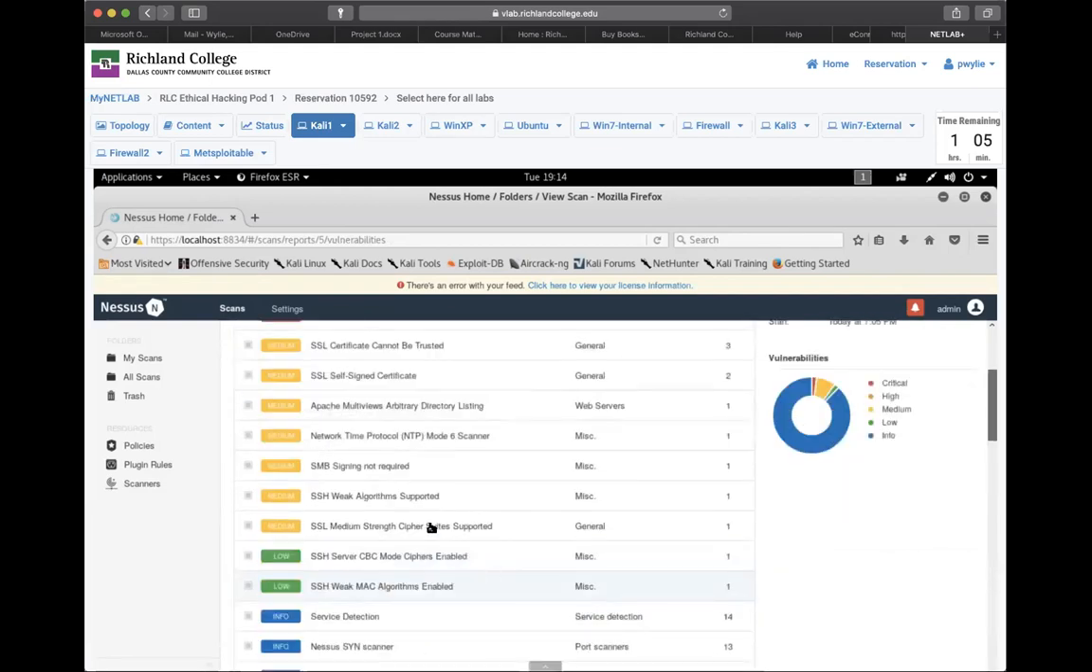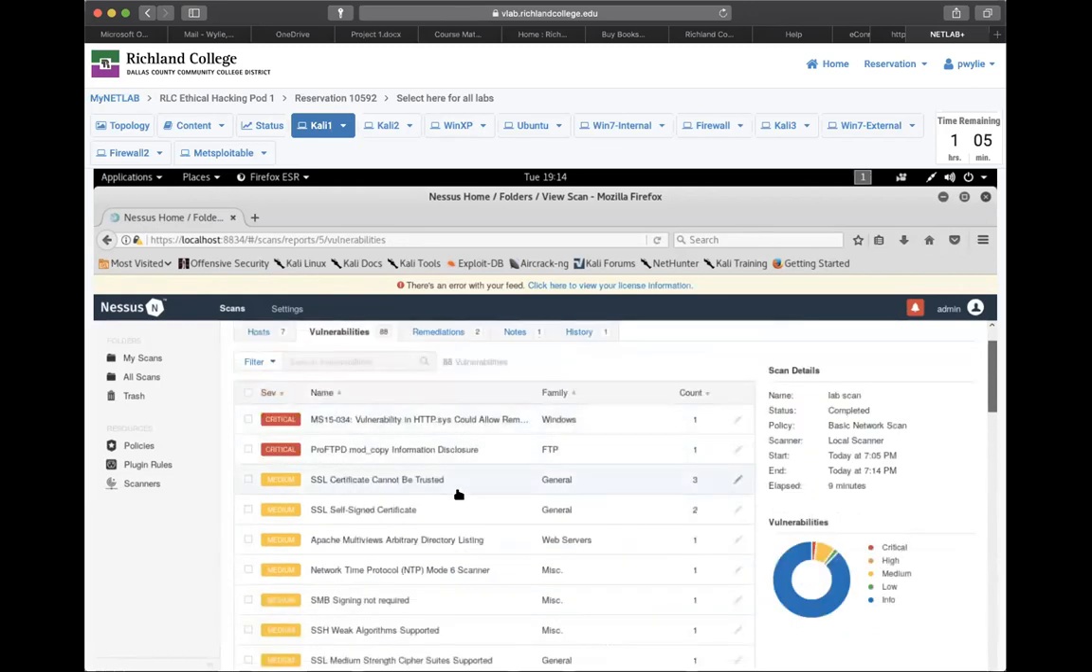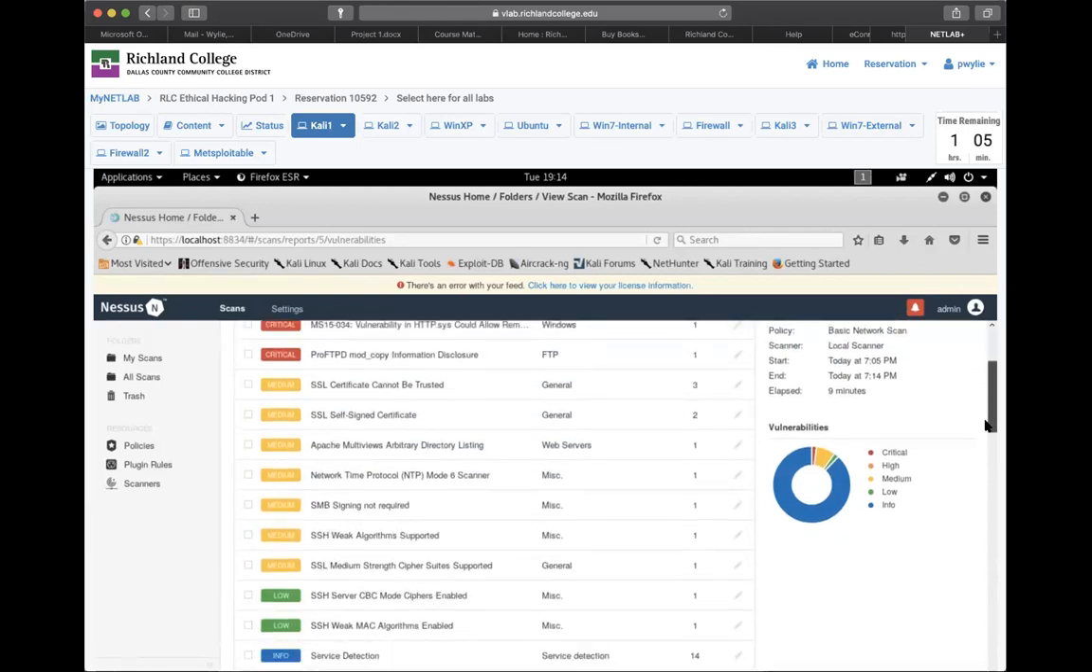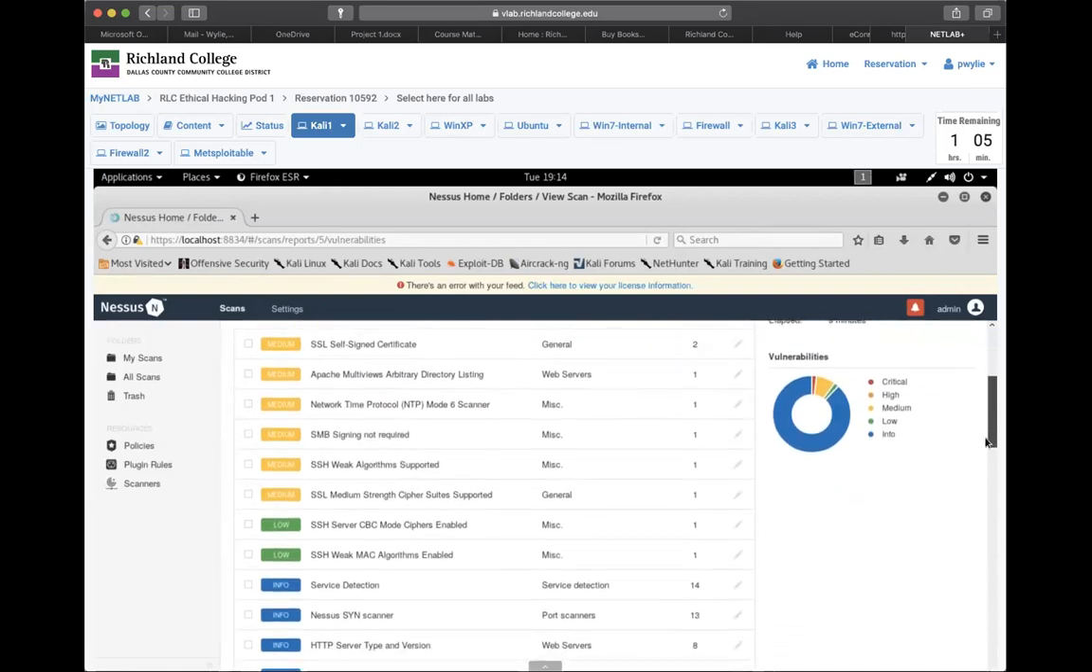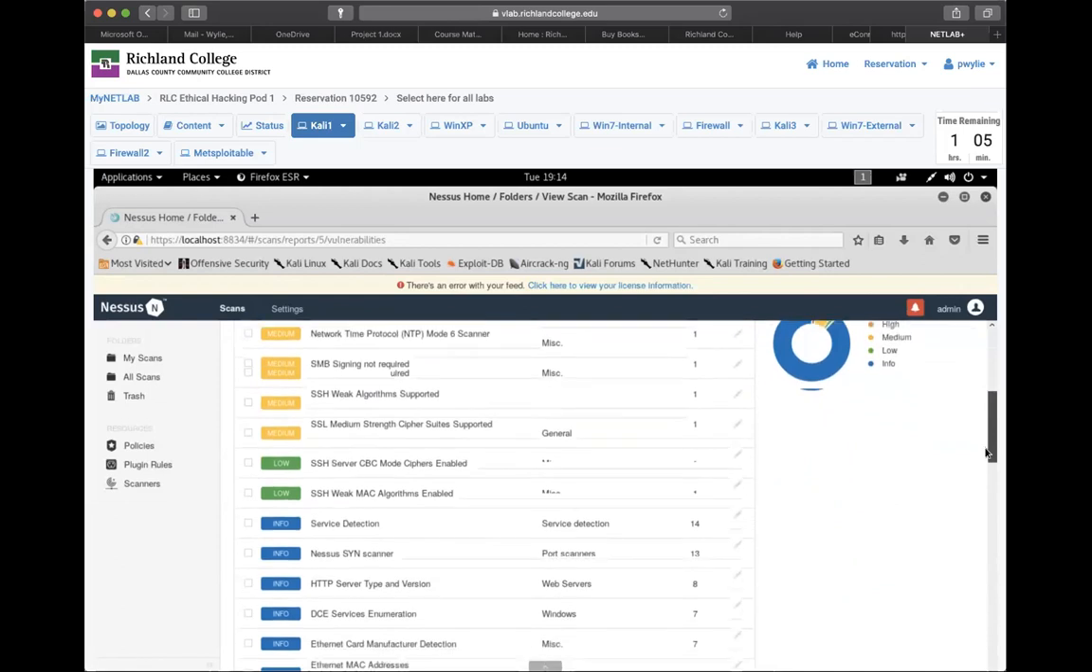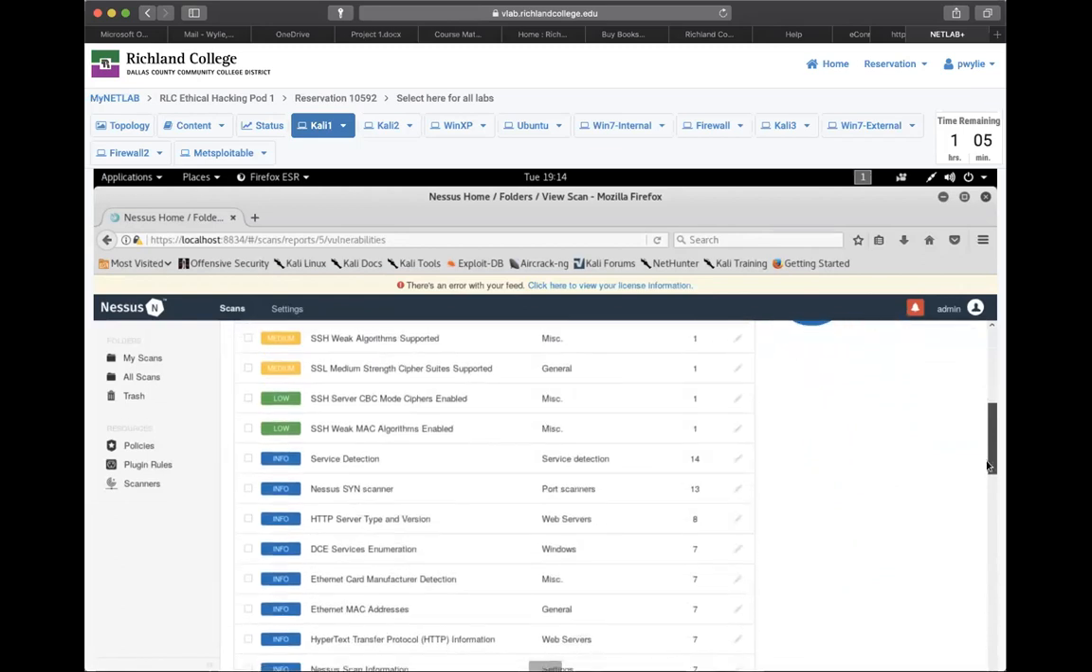So here, like I mentioned before, you see all these "SSL certificate cannot be trusted" findings. These are just self-signed certificates. The "certificate cannot be trusted" error is usually because it's a self-signed certificate, and even self-signed certificates that are not created correctly will give you errors. And you can see some ciphers and algorithms associated with SSH that are considered weak.